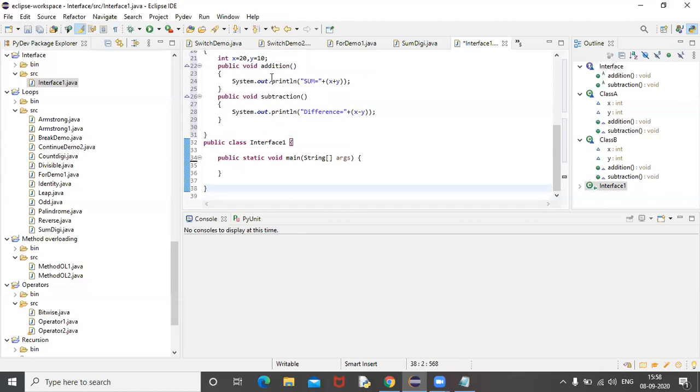Now we will design the main method. Just two classes I have designed, nothing else other than that. Now see what I am doing. Can I create an object for class A and class B? Any problem? No. Class A is equal to new class A, and class B is equal to new class B. Done.